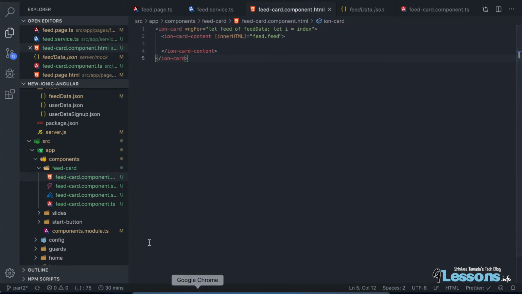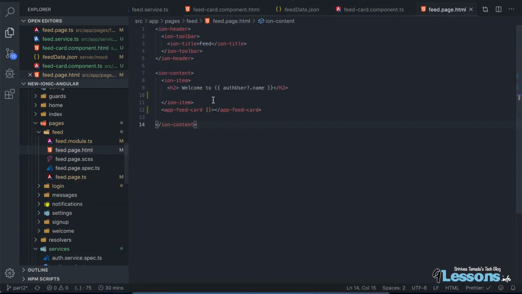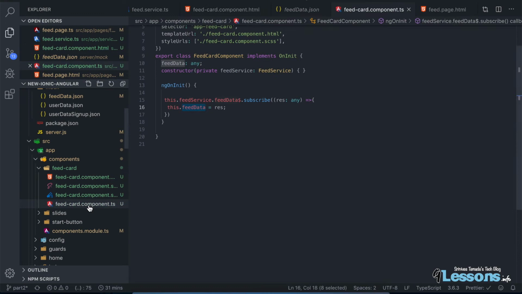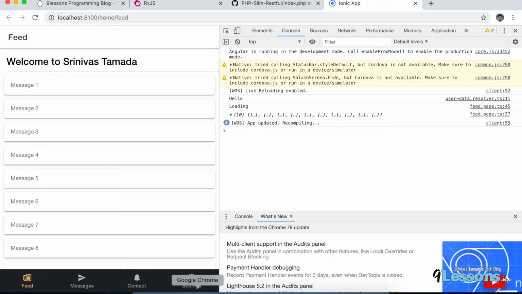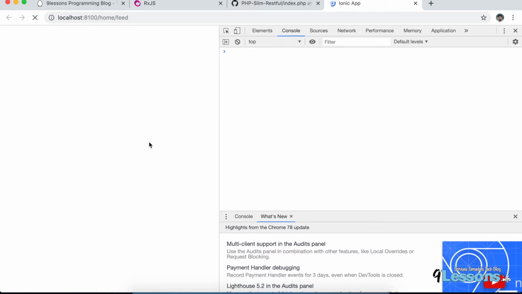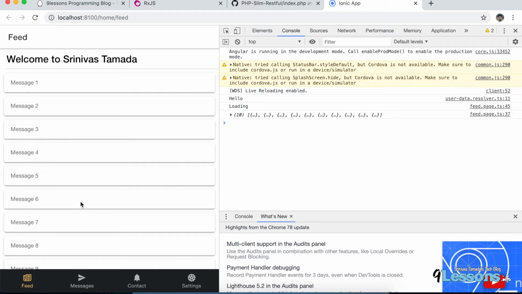So let's save it. What will happen is it comes to the feed page, it comes to the HTML, and it makes the actual API call, and it stores in the behavior subject, and this card is going to access it from the behavior subject by subscribing to this value. So let's save it, and now if you refresh it, you will see quickly, once the page loads, the call is going to happen, and immediately the feed data got displayed.